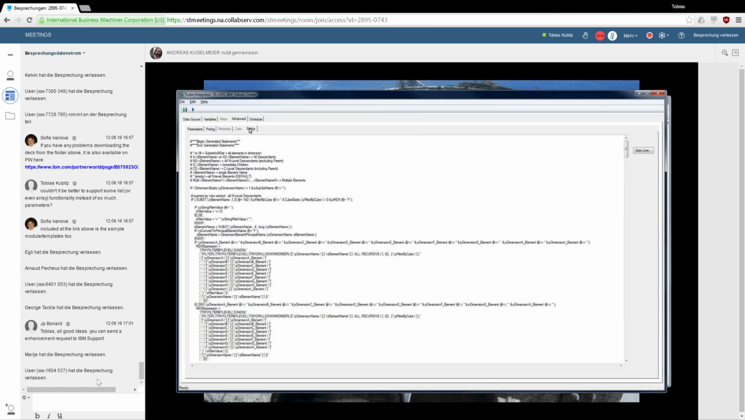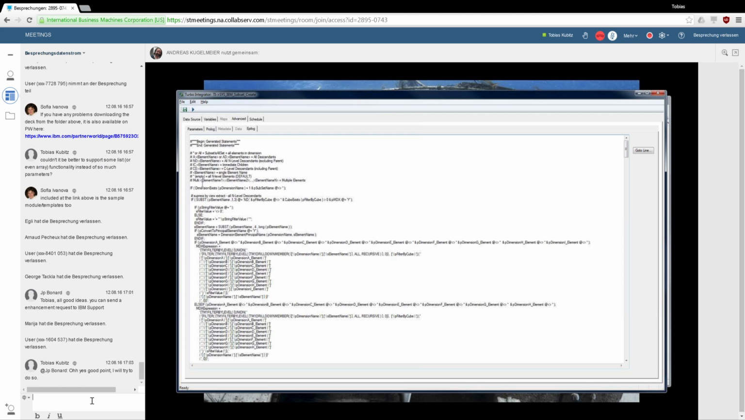And here is the epilogue. The same parameters: all descendants, n-level descendants, immediate children, C-level descendants, right? These are just really abbreviations of how we address elements in a tree in TM1. N-level descendants, immediate children, C-level descendants, and so forth.